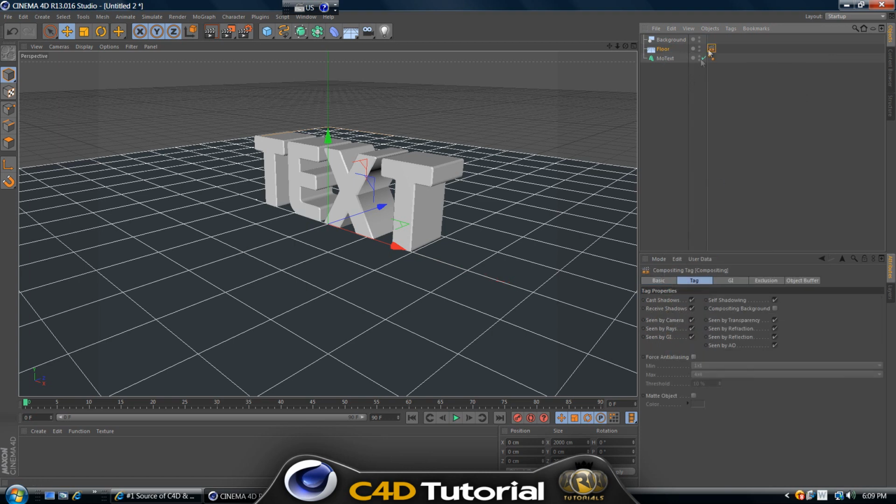This is a really cool feature here. You can make things invisible, so if you deselect seen by camera and render it, you won't be able to see whatever object you added it to. And then there's seen by rays and stuff like that, lots of settings, sometimes they're useful.